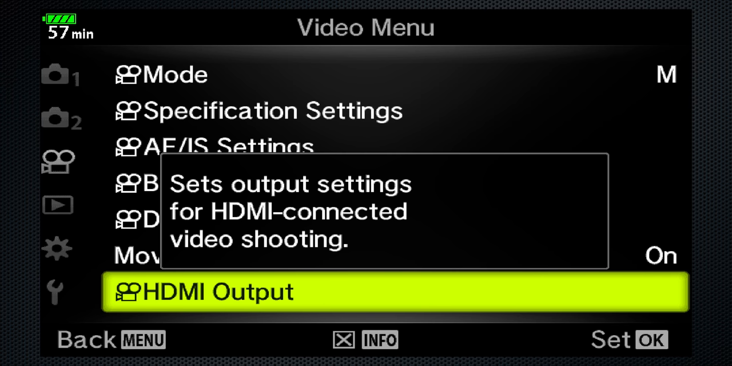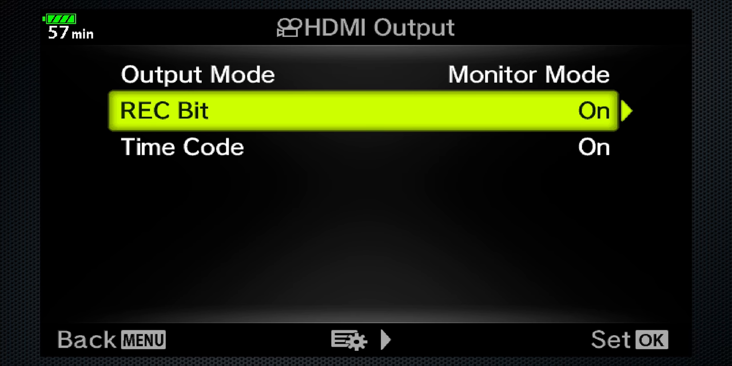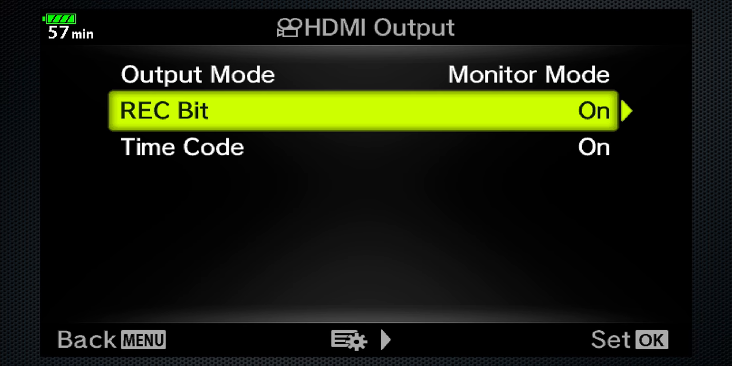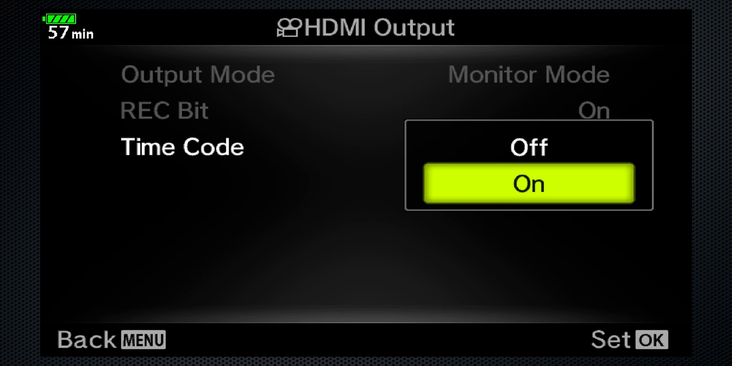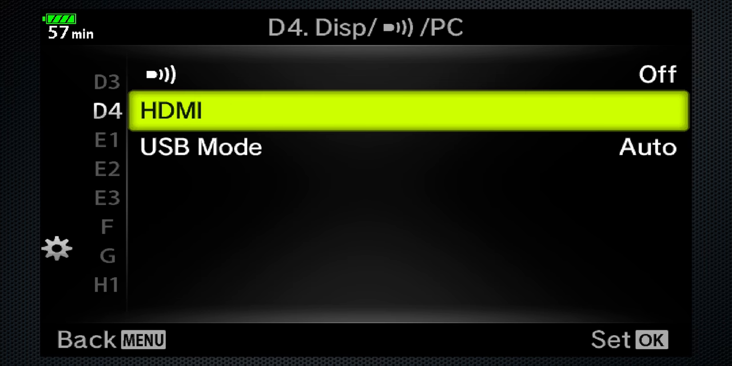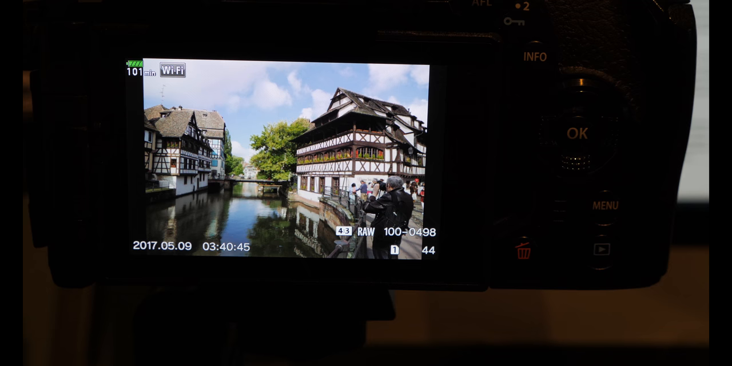The movie menu HDMI output selects monitor or recording, which is clean mode. Turning Rec Bit on starts the external recorder when the camera's record button is pressed, and time code is supported, can be output as free run, record run, or time of day. Set up D4 to switch HDMI output to 4K, which outputs at 30 frames. I couldn't test Cinema 4K as it's not supported by my Shogun.